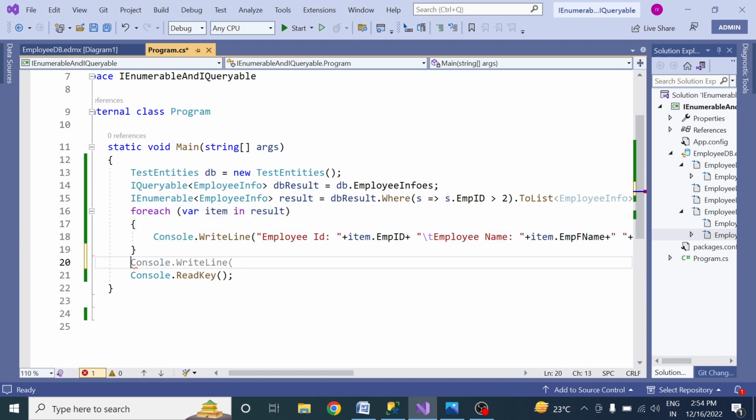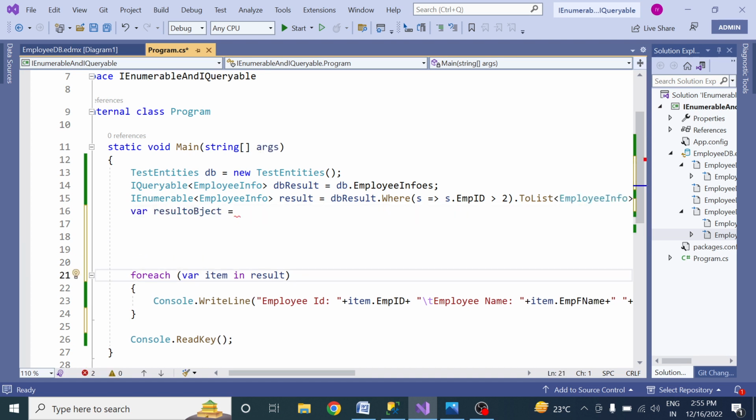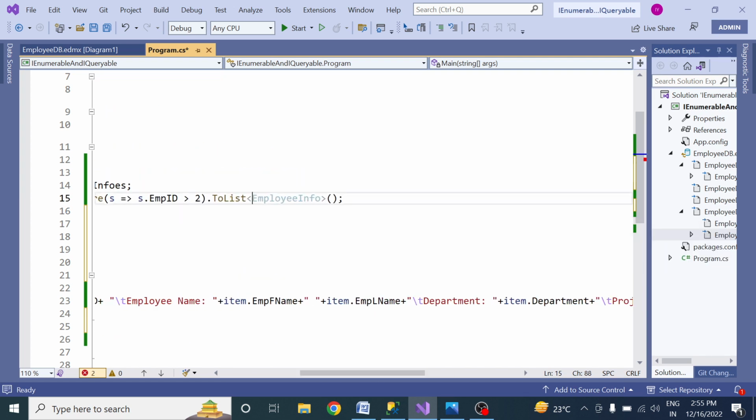Another way of performing the iteration is that we can simply say, maybe, where the result object is equal to, this is the result where we are getting, so I will write it on top, here itself. So we can write like this, or simply we'll say result set equal to result dot, since basically it will be returning the list of EmployeeInfo type.